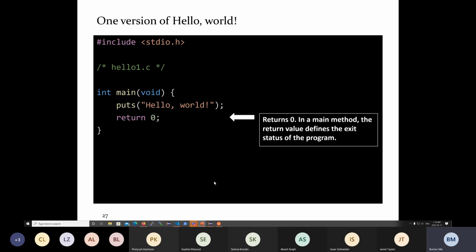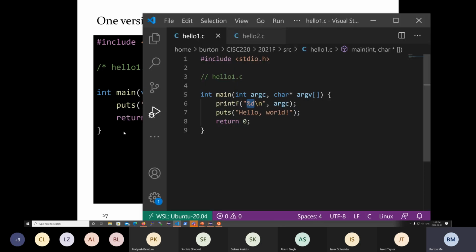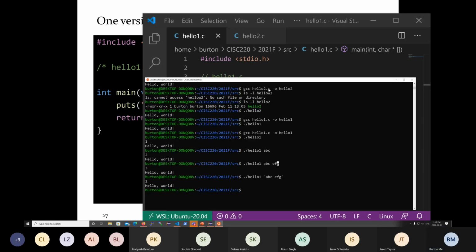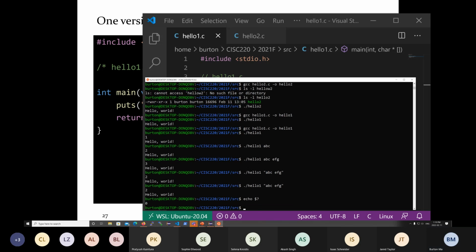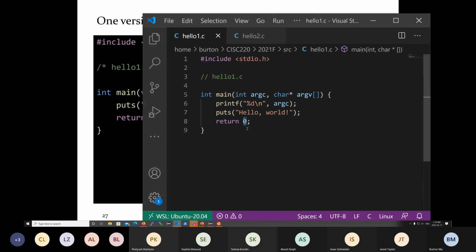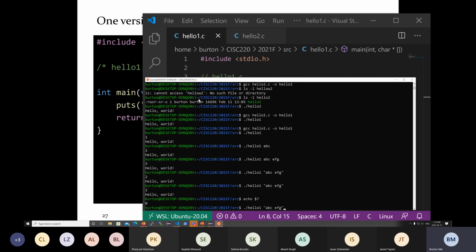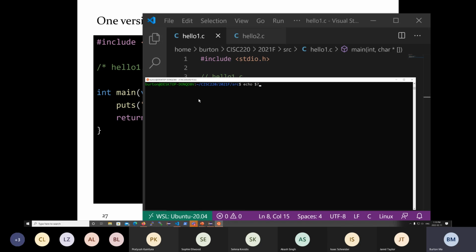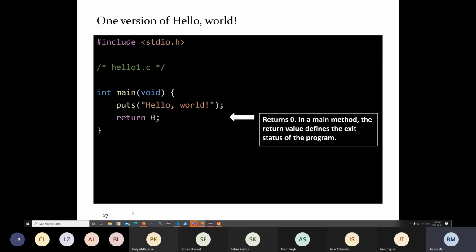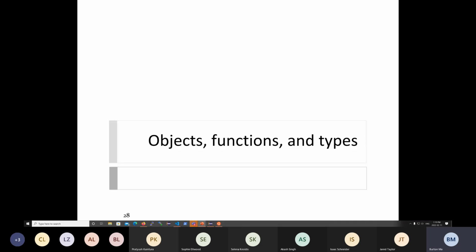Oh, I should show you that. Let's run our program. Remember, I can get the exit status of any program by echoing $?. It's 0. If I change the return value, make it 100, recompile the program, and then run the program again, now its exit status is 100. So the return value from a main method sets the exit status of the program.